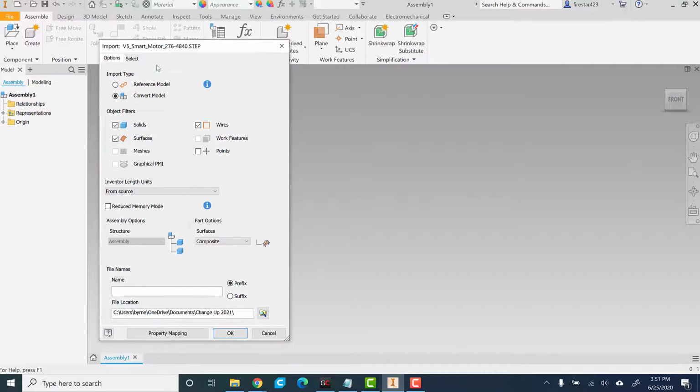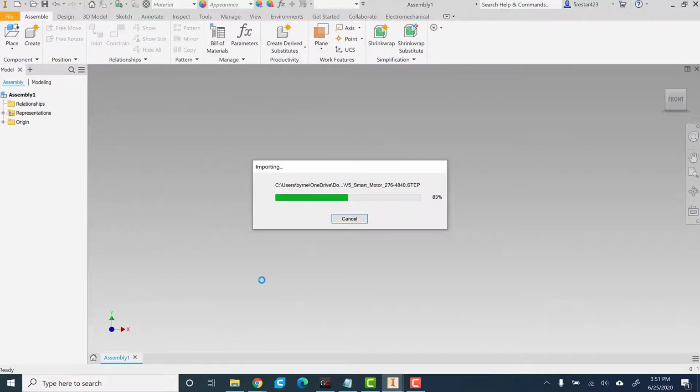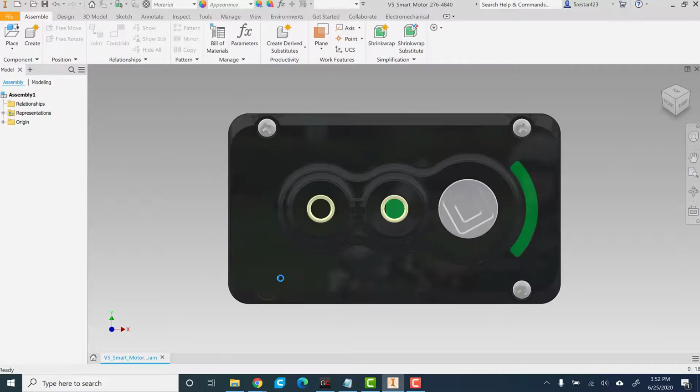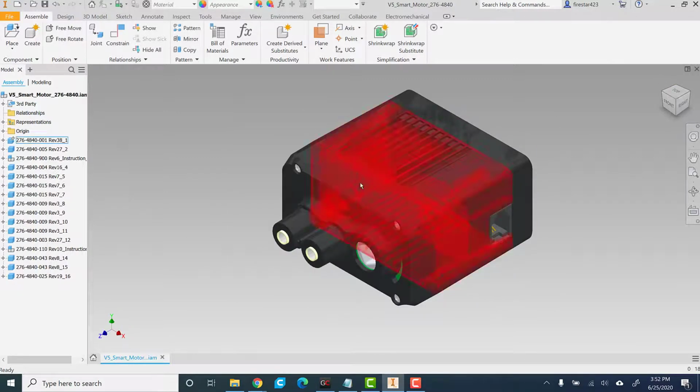It asks us if we want to change on any of the options. You do not need to change anything. It is good as it is. That's okay. And it starts converting the step file into an assembly. And there we have it. We have a V5 smart motor.